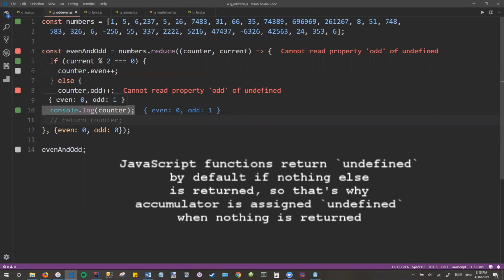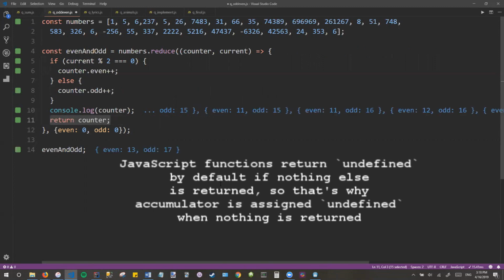We see that it looks like it's working here. So we see that there is an object that says even 0, odd 1. And that makes sense because there is an odd number in the beginning. So the first time that this is called, this object still is our counter. But after we add this property onto it and fail to return it, counter just becomes undefined. And for the rest of the times this reduce function gets called, undefined is what we're assigning to the counter. And it won't go past a single run because when we try to access a property that doesn't exist on this undefined value, it'll just crash. So it's really important to remember to return something out of your reducer function if you want it to actually accumulate anything.